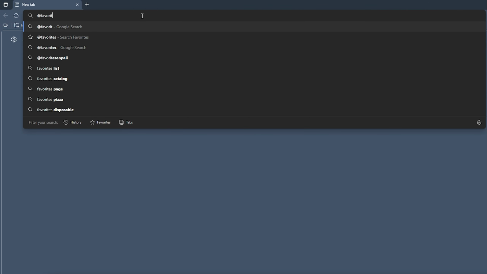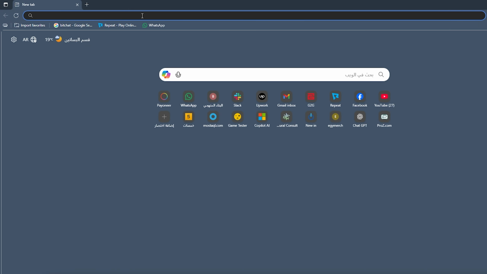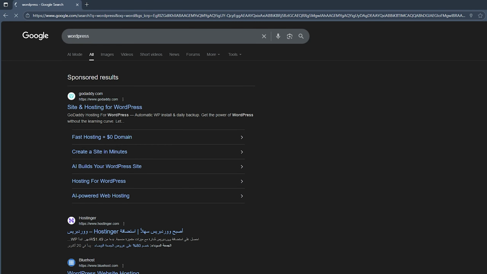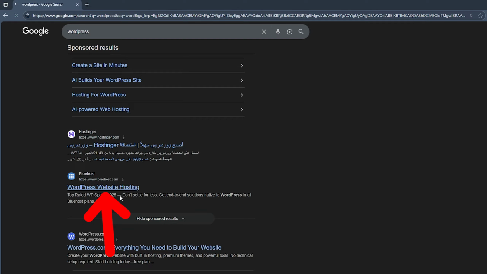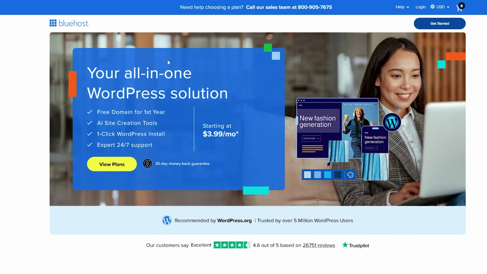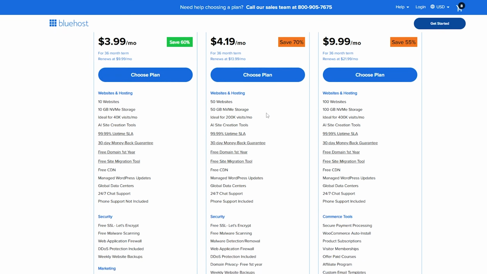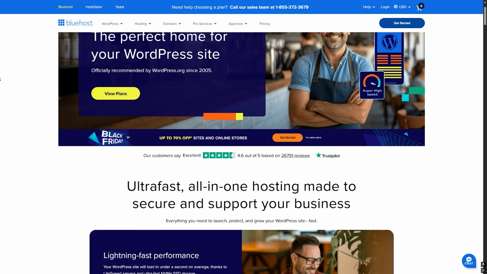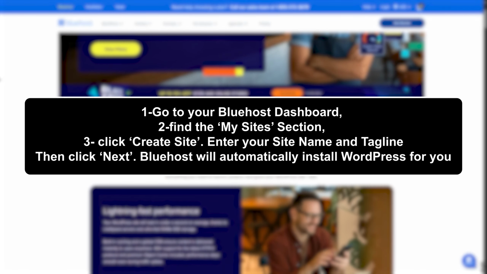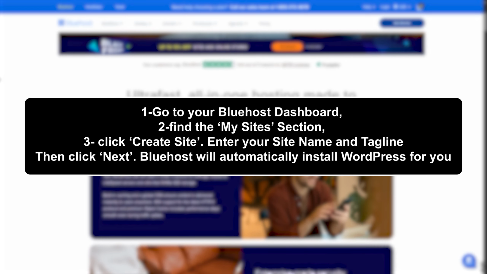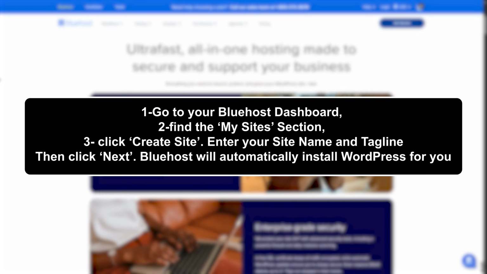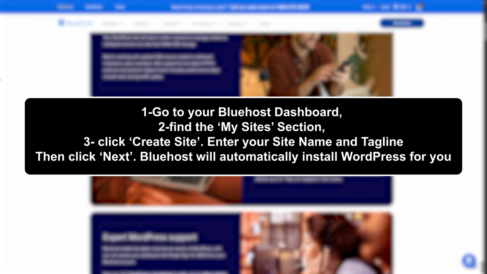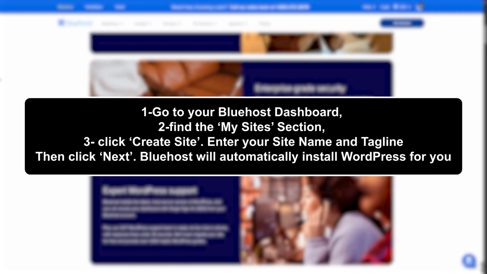And now once you sign up and choose your own domain name, you will now have to install the WordPress. So here, as you can see, I have WordPress website hosting by Bluehost, and here it tells you all the plans available. And after you install the WordPress, which is free and easy with Bluehost, go to your Bluehost dashboard, find My Sites section, and click Create Site. Enter your site name and tagline, then click Next. Bluehost will automatically install WordPress for you.